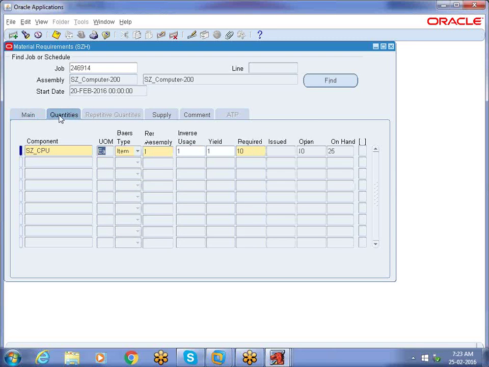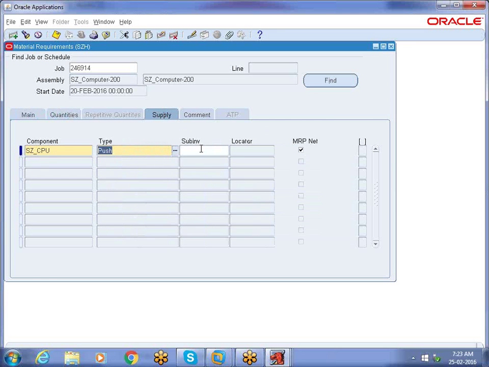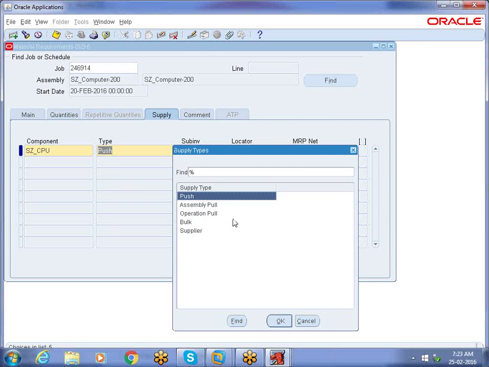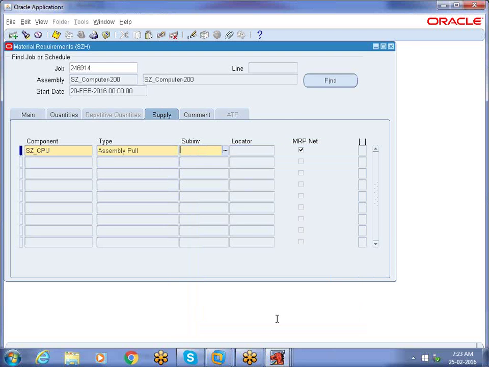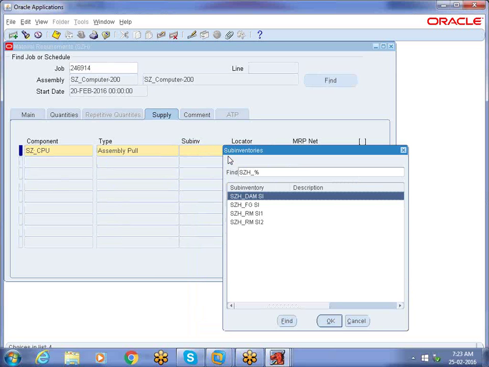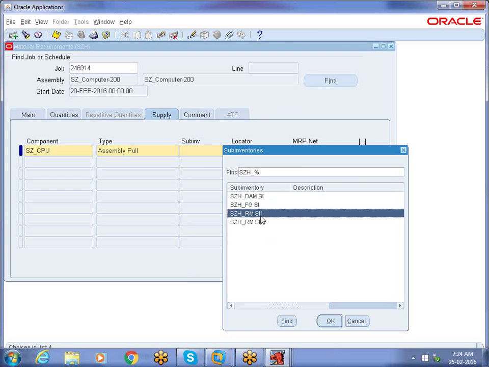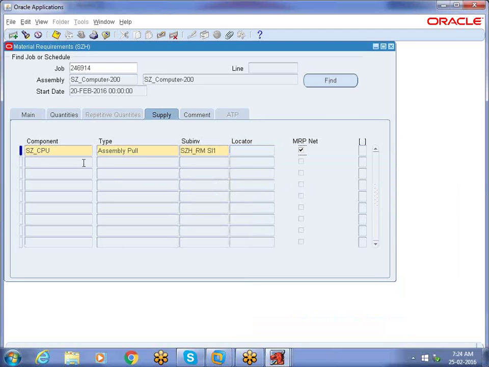Next, here quantities. How much quantity? One quantity. Supply: which supply do you want to use? Manual or whatever we discussed. Anything you select, not a problem. Select assembly pool. Sub inventory: whatever details we selected in the bill, here I am selecting directly. Only that is the difference. So material 1 is available in the finished goods sub inventory, right?